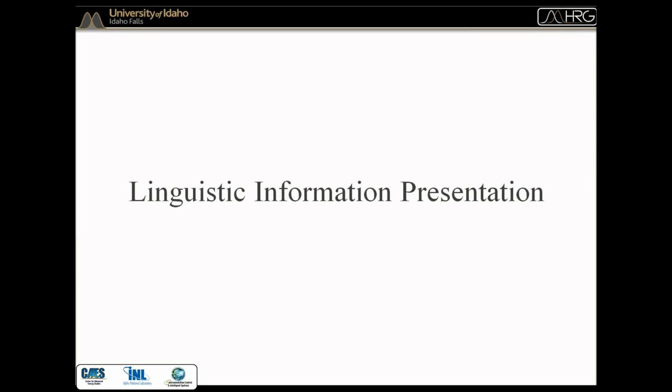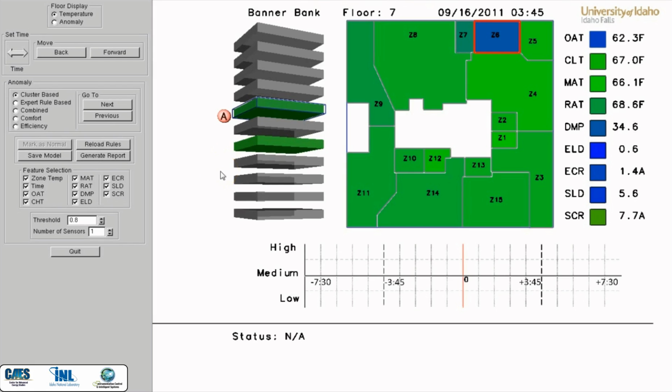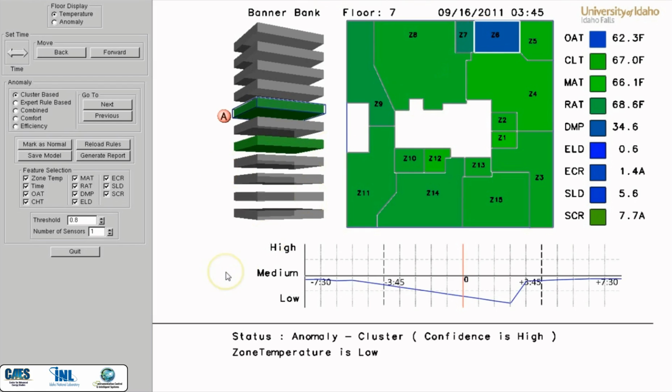Now we will look at the linguistic information presentation and analysis methods implemented in the Manager application. Once an anomaly is detected, the user can click on the zone where the anomaly occurred. This will display a linguistic description of the anomaly in the linguistic description area. First, the anomaly type, which in this case is cluster based, and the anomaly confidence, which in this case is high, is displayed.